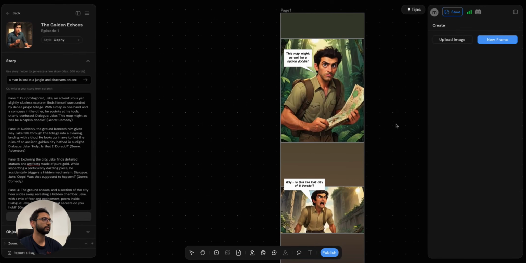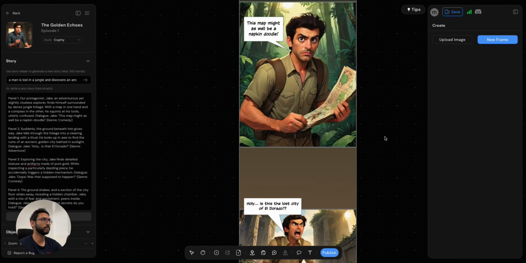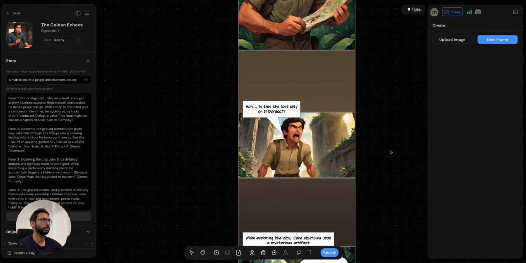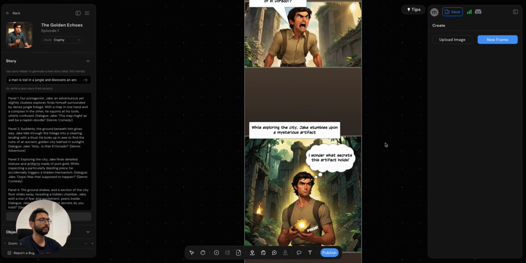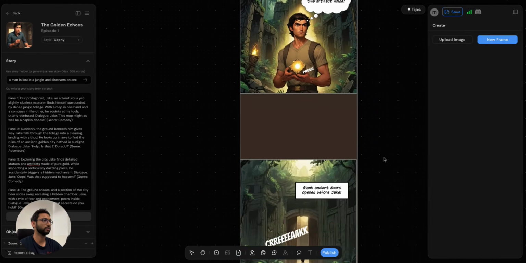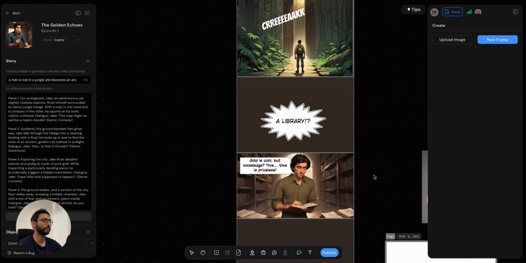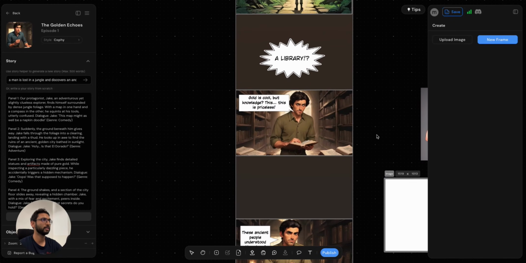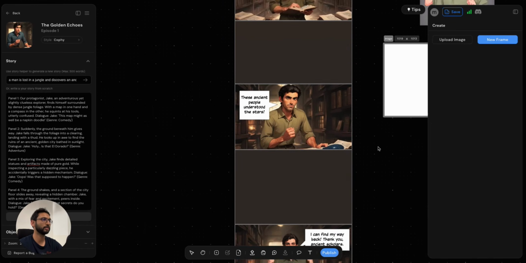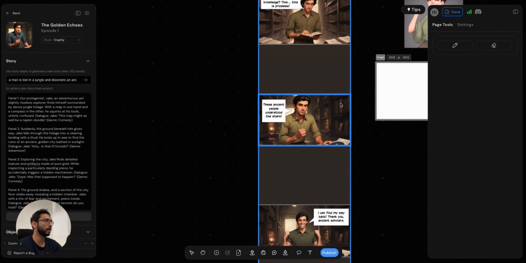All right, that looks like a pretty decent comic, right? This map might as well be a napkin doodle. So he's frustrated, he's in the jungle, he stumbles upon El Dorado. Holy, is this the lost city of El Dorado? While exploring the city, Jake stumbles upon a mysterious artifact. I wonder what secrets this artifact holds. Giant doors open before Jake with like a creak sound. He's surprised to find a library inside. Gold is cool, but knowledge, this is priceless. These ancient people understood the stars. I can find my way back. Thank you, ancient scholars.